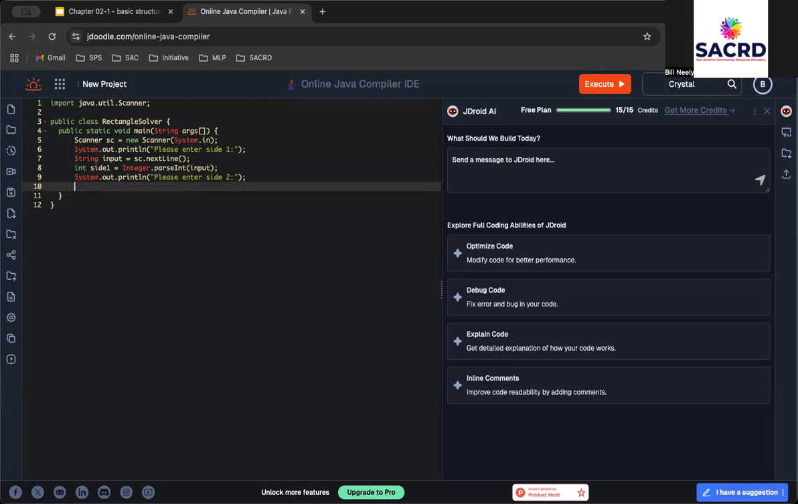In this case, I don't need String input because I've already defined the input variable. I defined it as the value and assigned the value of nextLine. I then converted the value of input into the side one integer data type. So now I don't want to define it again. So I use input equals scanner.nextLine. Okay. And then I can go ahead and do int side2 equals Integer.parseInt(input).